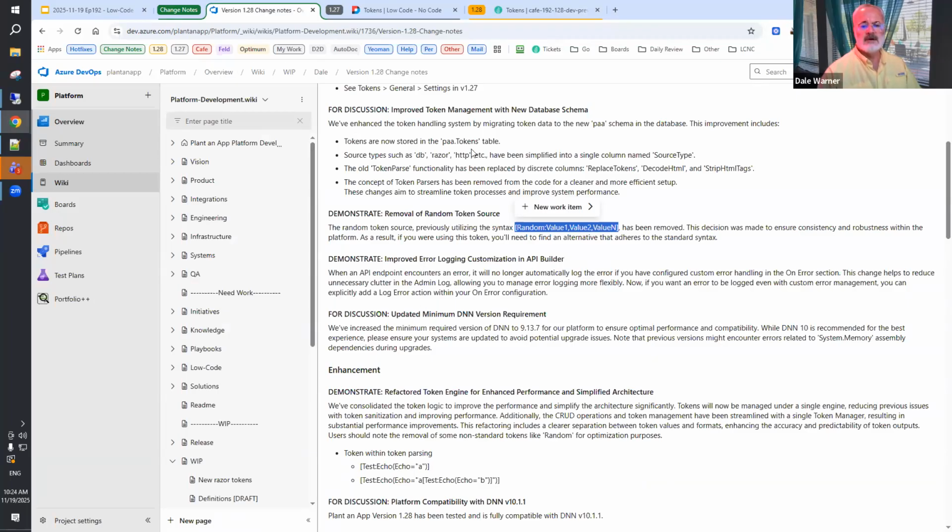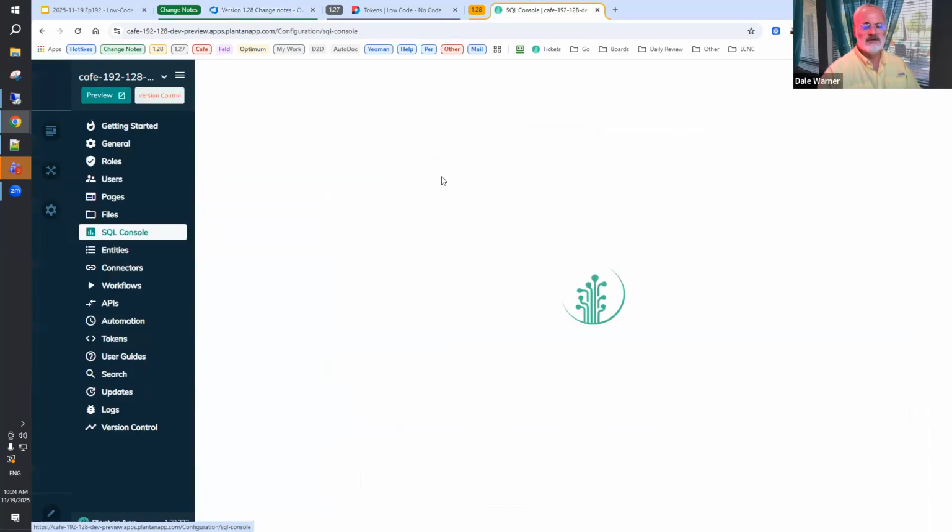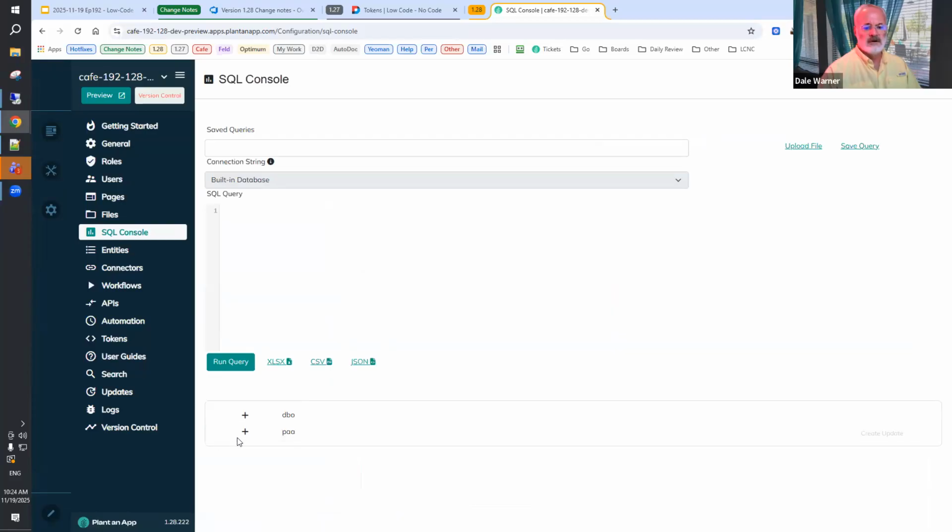So now I'm going to go back to the one that I skipped over, the token management. Just a little bit about where things are stored. If you were to examine the SQL database in the SQL console, there are DBO tables, PAA tables, and then if you create an entity, those are all put under the app namespace.